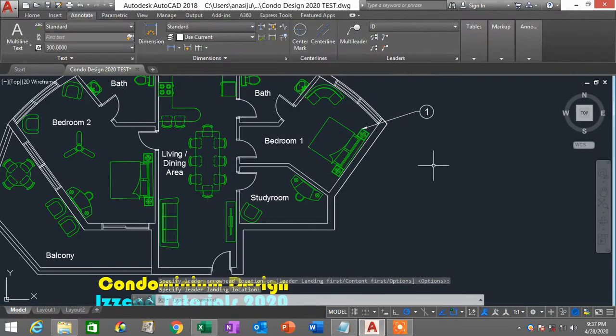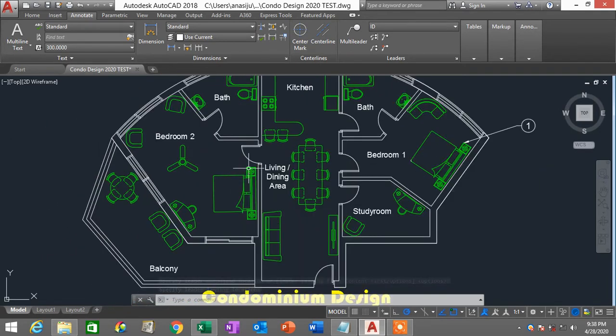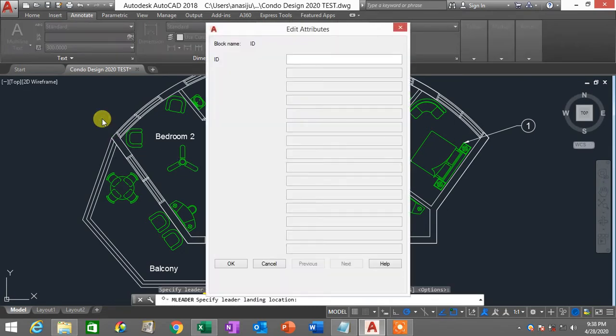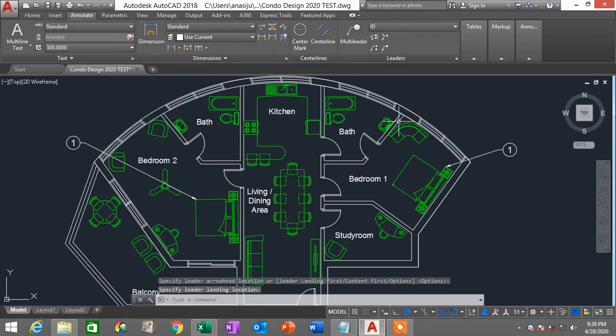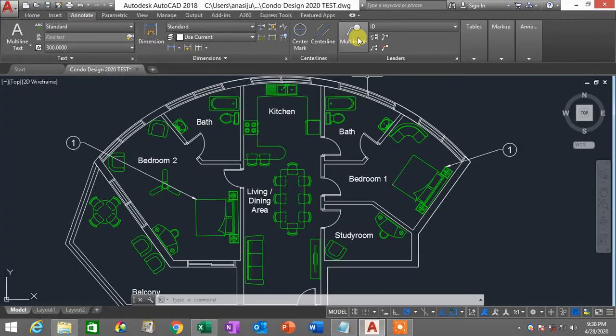So I'm going to find more bedroom sets. Okay, we have another bedroom set here which we can label later. So I'm going to choose multi-leader and click on this bedroom set, click here and type 1 for its ID, click OK. And for this sea sofa, the ID is 2. So you're going to label this sea sofa as ID 2 with a multi-leader.